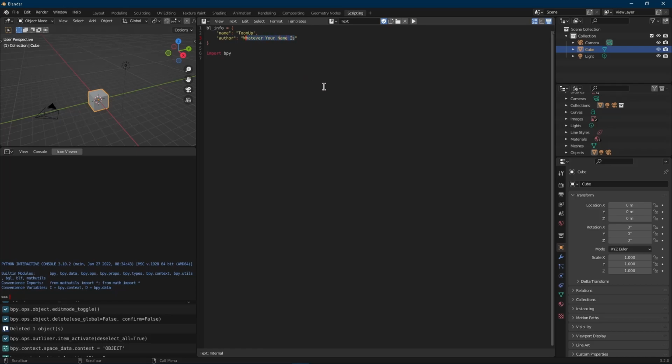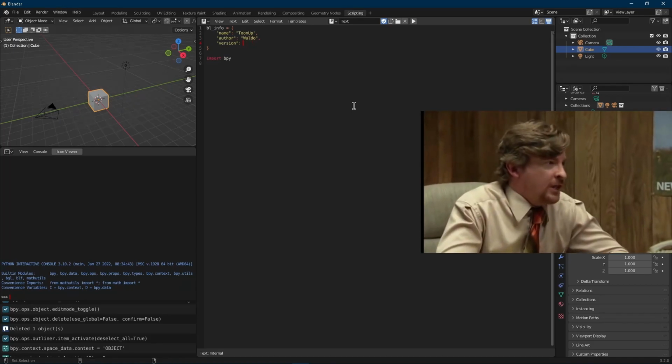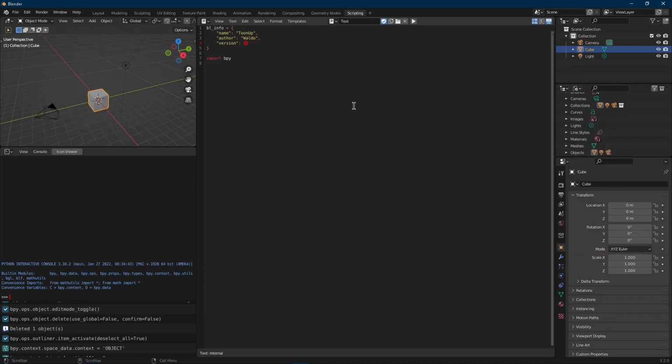We'll say Waldo. I like that. Then you're going to do version. So version, and this is the version of your add-on. So I am going to, oh, actually, you know what? It doesn't go in quotes, does it? Damn it! It's just brackets. So yeah, this is the version of your add-on.